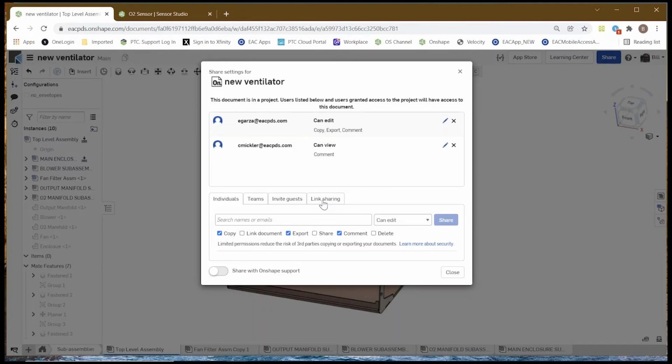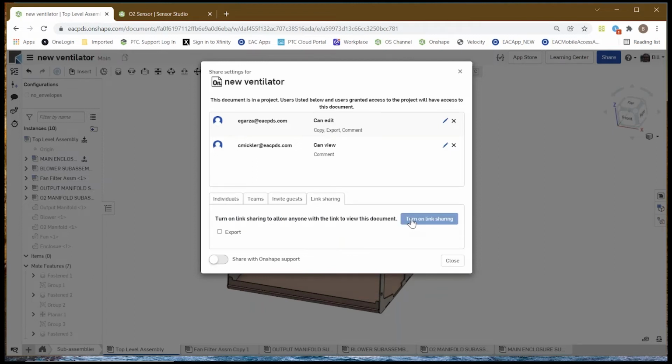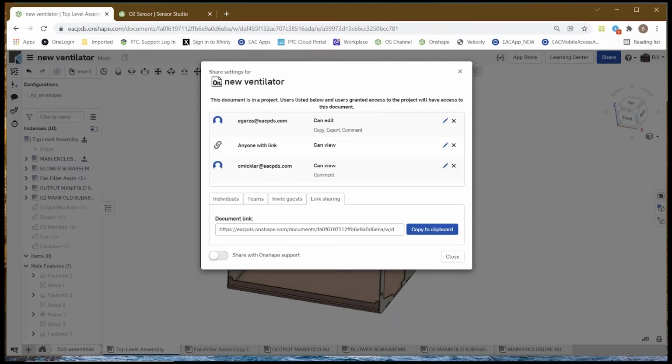So we have a button right here called link sharing. I'm going to turn that on. What that allows me to do is share as much or as little of this information with anyone I want. They don't need a license. They don't need to download software. They don't need a plugin. All they need is an email, and they can access this. So I can send this link to them.